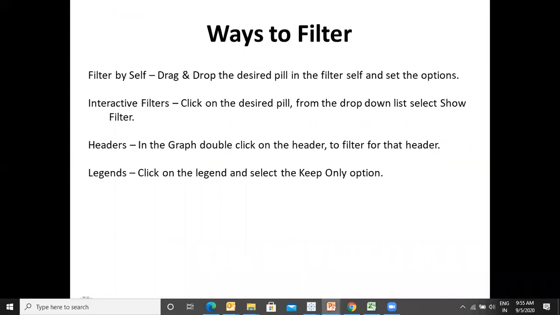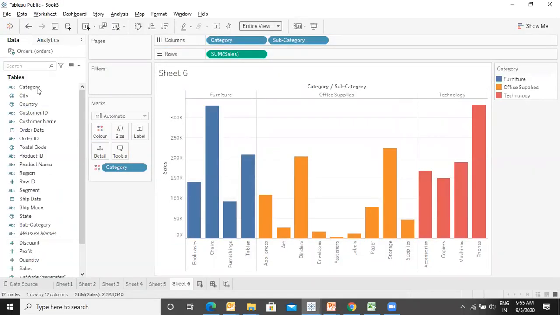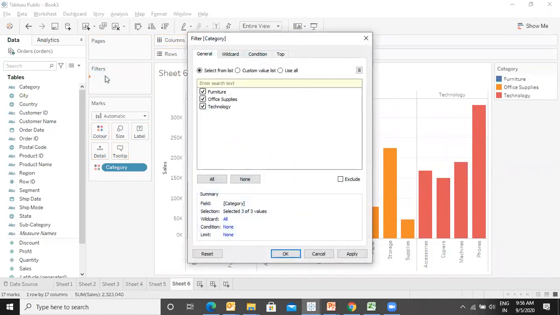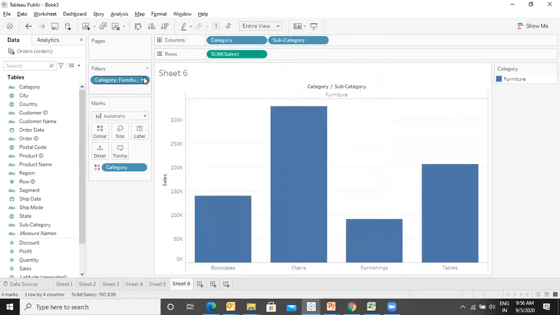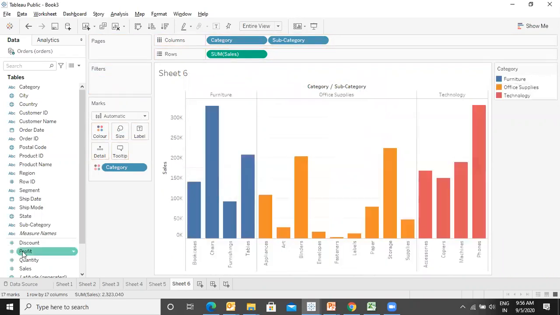Ways to filter. Number one, filter by shelf. Filter by shelf means when we put something into the filter shelf. Whatever we want, I can filter. Apply. This is one way of filtering. In Tableau, as I told you, there are multiple ways to do the same task. So this is known as filter by shelf.